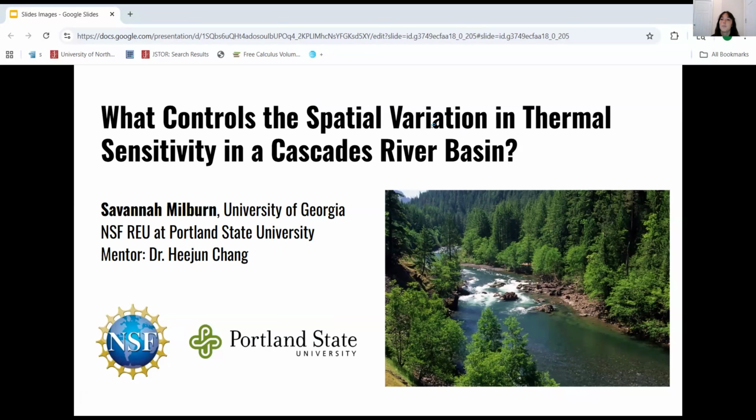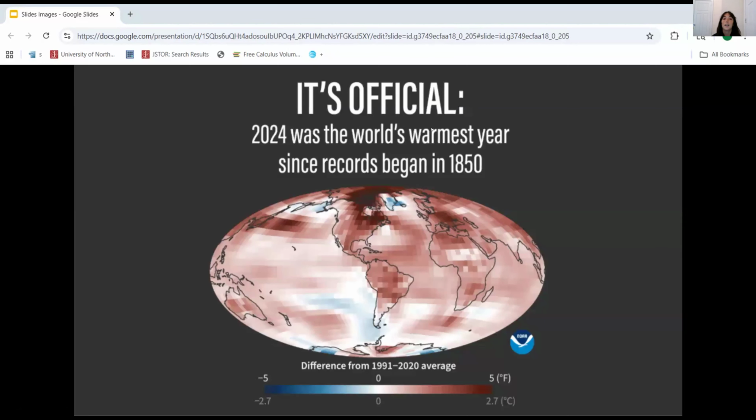All right. Hello, everyone. My name is Savannah Milburn, and I am part of the National Science Foundation REU program at Portland State. And I'm going to be talking about what controls stream temperature dynamics in the Clackamas River Basin in Oregon. And before we get into controlling factors, we need to ask, what does our current environment look like?